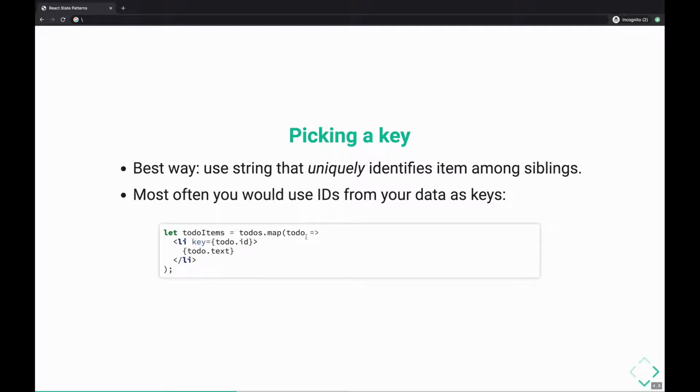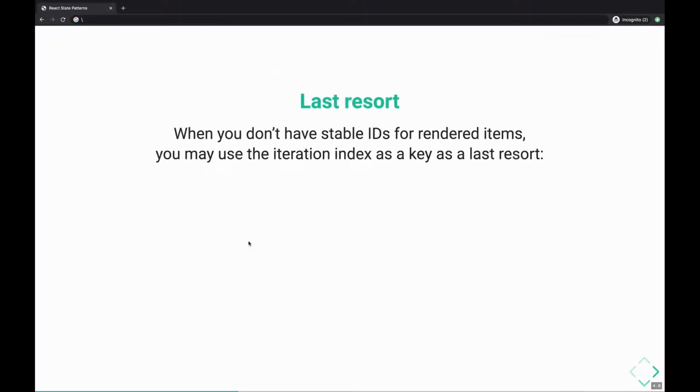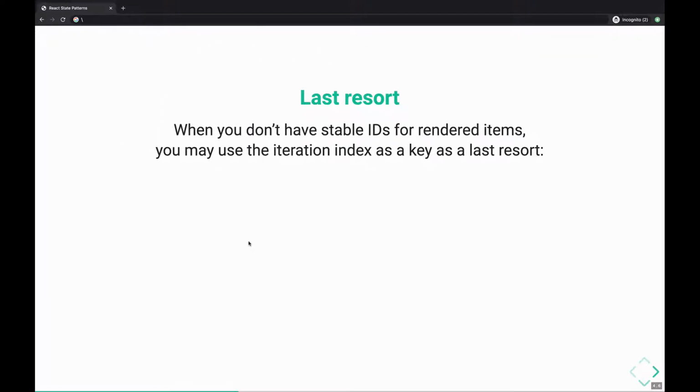And that could look something like this. If we had to-dos we were mapping over, these are coming from a database maybe, we would have a key of todo.id. As a very last resort, you can use the index, the iteration index, based off of the array position.